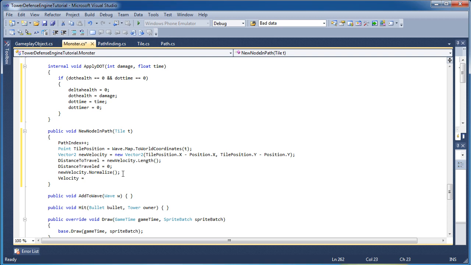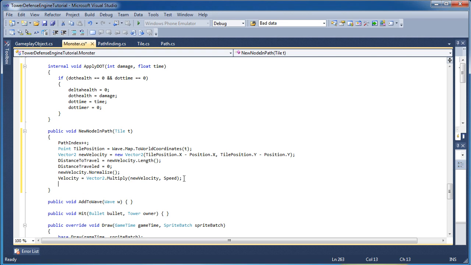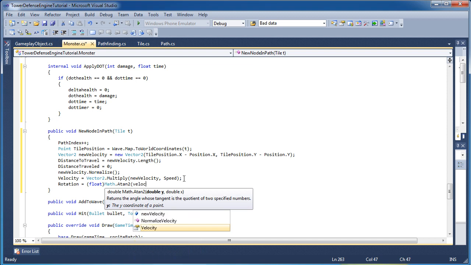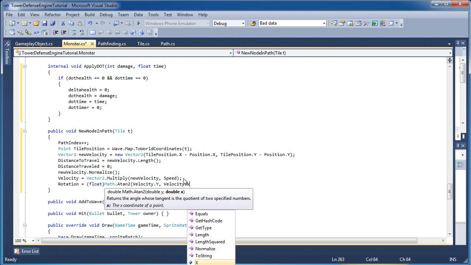Velocity. We need to set it as the main velocity. Vector2.Multiply, new velocity, comma, speed. Okay, so the last thing we need to do is rotate our object. Rotation is equal to float math.atan2 opening parentheses velocity.y comma velocity.x.